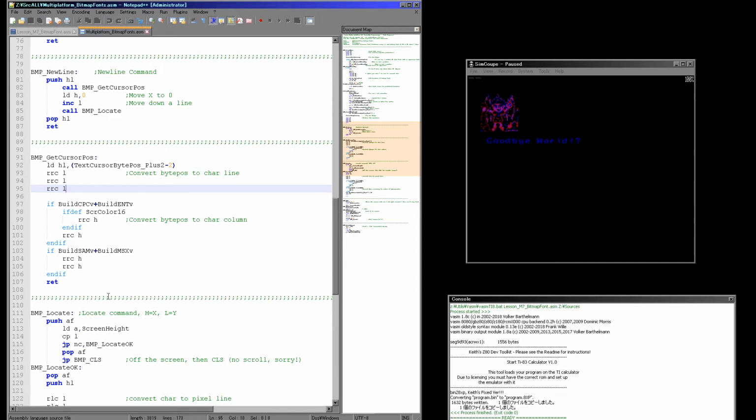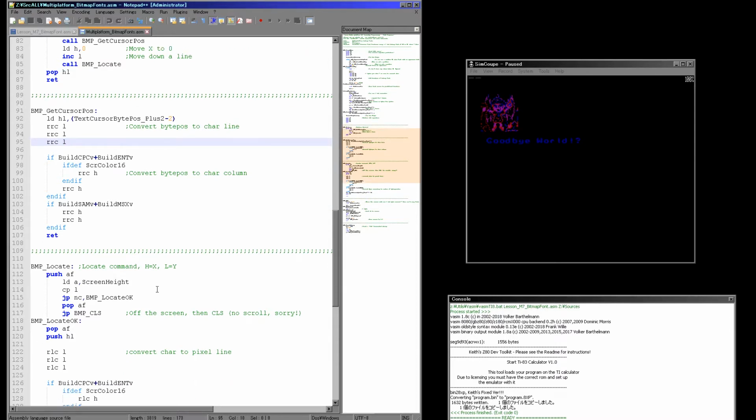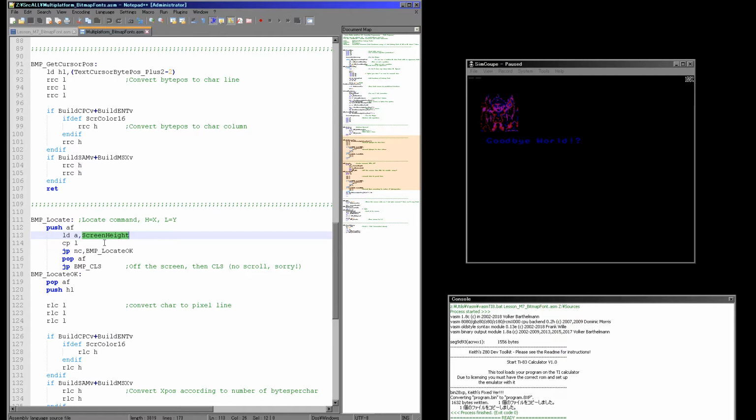So we're doing some shifting of the H register here, and the L register, the L is just the line number, so that's always going to be 8 lines per character. Got a locate command here. So again, nothing particularly complex here. We load the screen height of the system, and we check we're not trying to print off the screen.